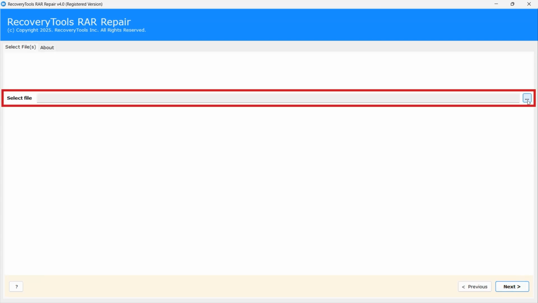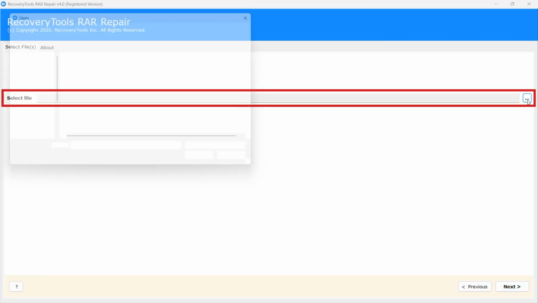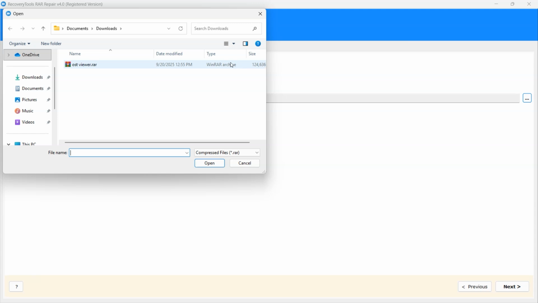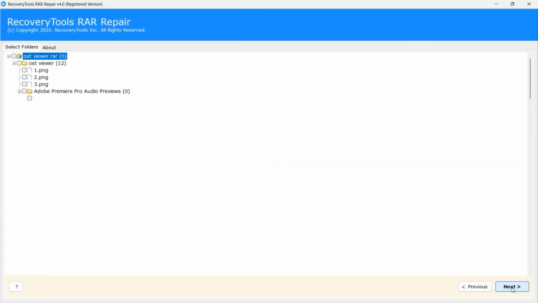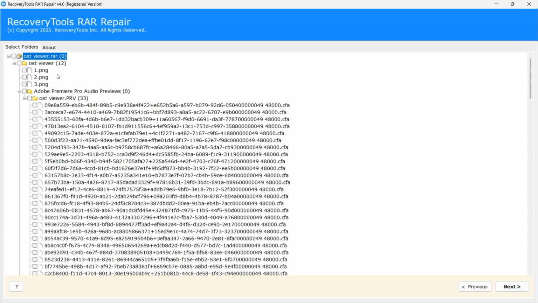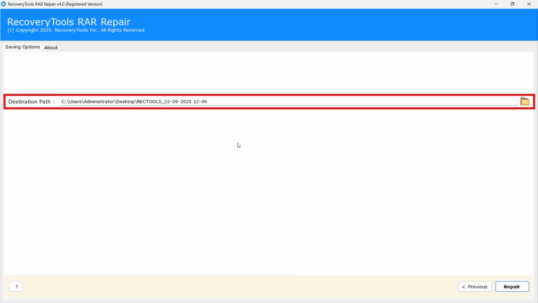To begin, click the Next button. This tool provides users with Select File option to load RAR file. Select the damaged or corrupted RAR file you want to repair. Click Next. The scanning process will start and load the data. Check on checkbox to select the files that you want to repair. Click Next. The Destination Path section allows you to specify the destination folder where the selected file will be exported.